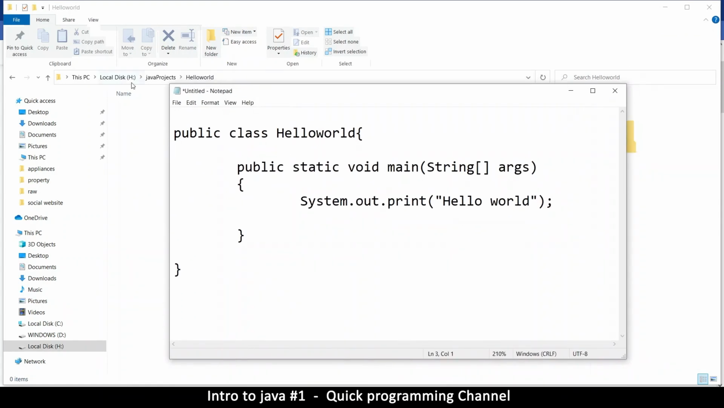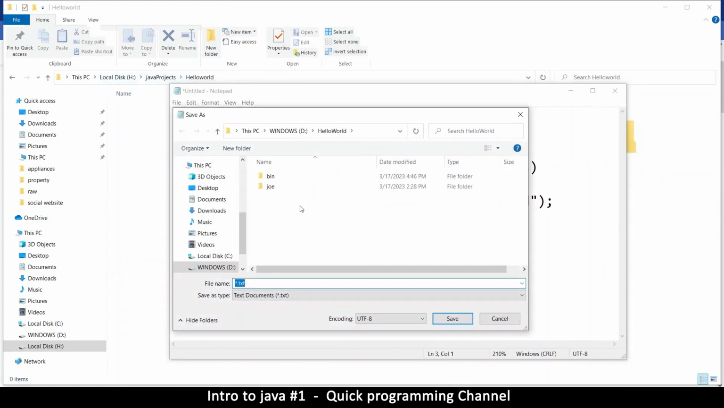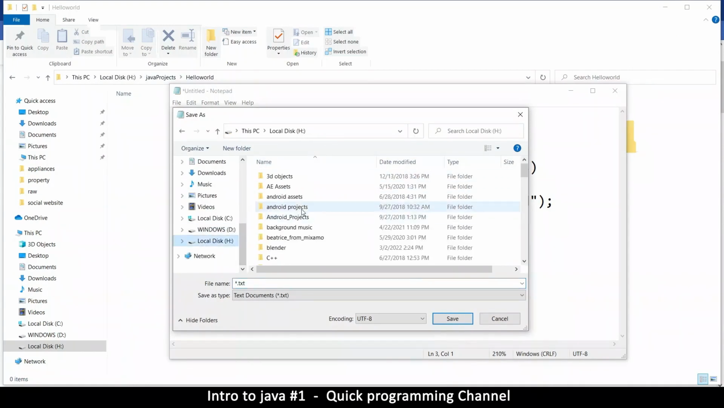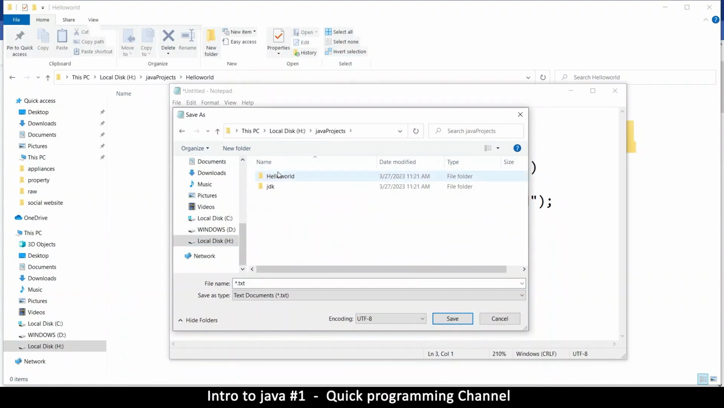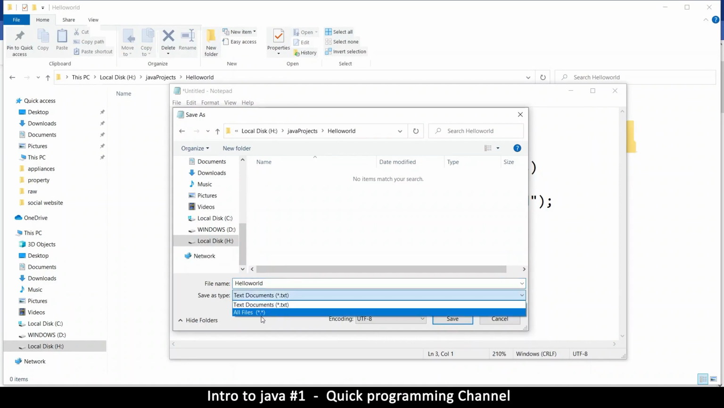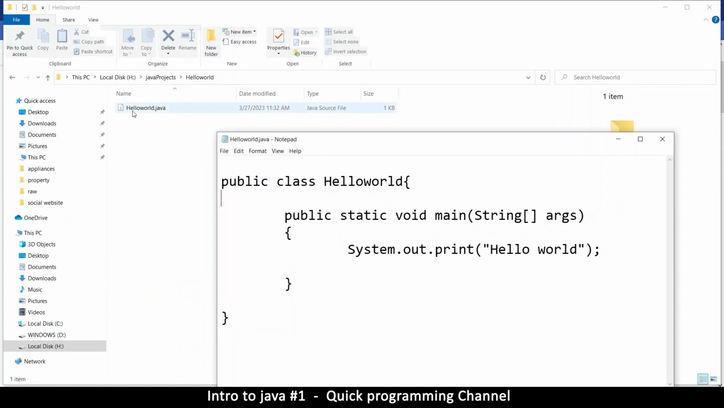So I'm just going to save it in here in our project. Let's see what happens. So we're going to go to our Java projects folder and inside HelloWorld, and here I will paste. Now make sure you save this as all files here so that it doesn't add a file extension, so that we add it ourselves. Now every Java file, you put the extension .java at the end, so it's HelloWorld.java. So small letters and save. So as you can see now we have a Java file in there.